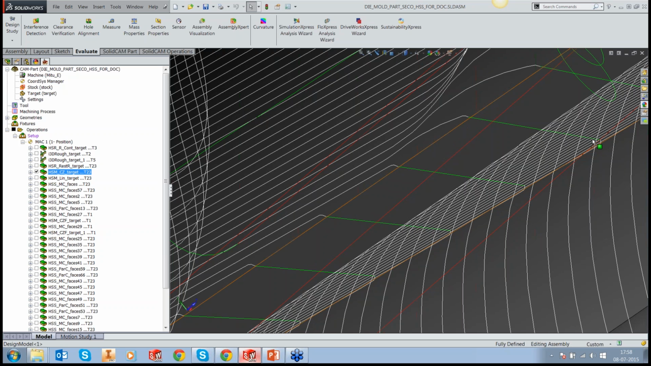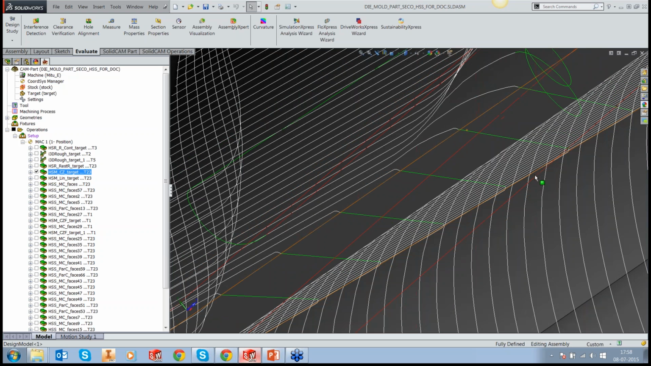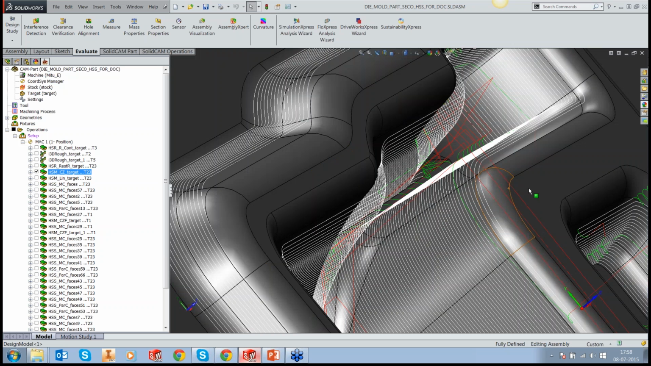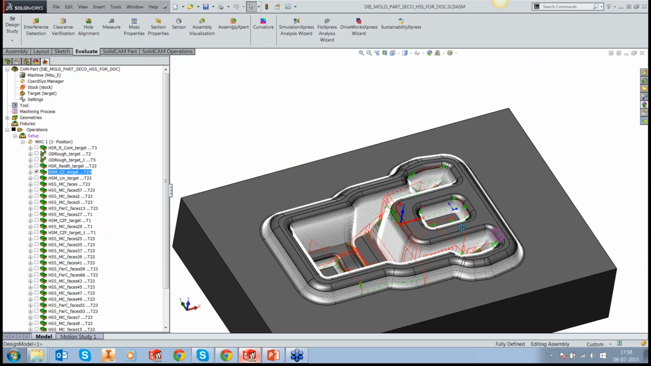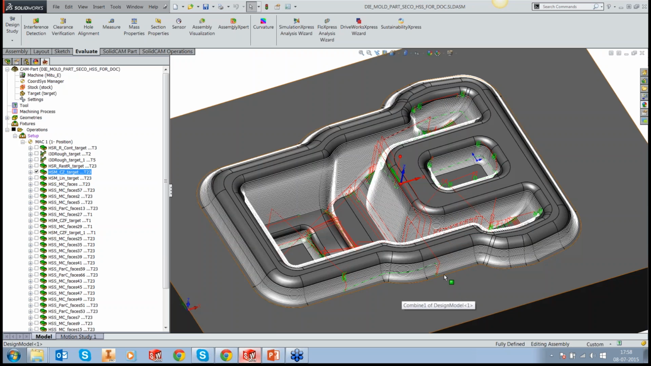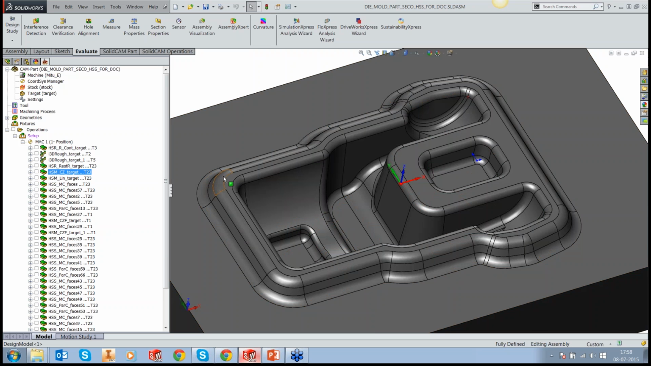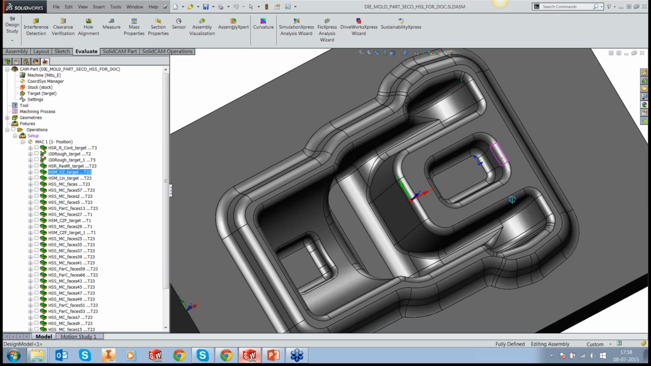You can avoid it, of course. You can actually separate the machining of one wall and the other wall. You can make them completely separate using boundaries. But then again, it's a lot of work, correct? So how did we manage to tackle this? We managed to tackle this using, like what I said, HSS.